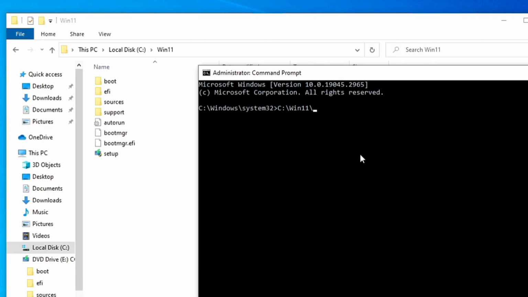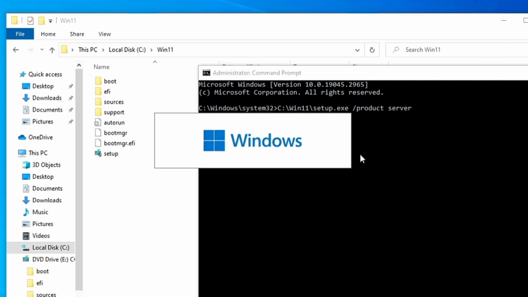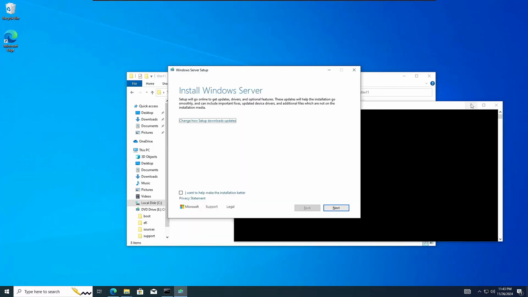Once you have pasted the path, again you have to type /setup.exe, space, /product, space, server. Alright, this simple command I will also leave in the description, as I said. And then finally you have to hit the Enter key. And the Windows installation page will now be up.